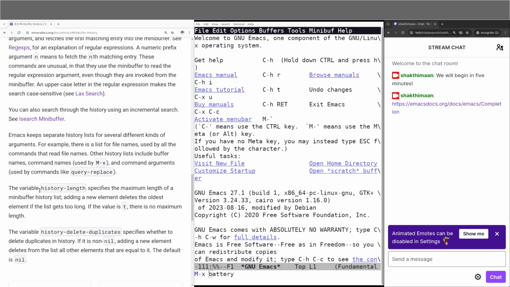The variable history-length specifies the maximum length of a minibuffer history list. Of course, you can add a new element, which will delete the oldest element in the list as it gets too long. If the value is t, there is no maximum length.